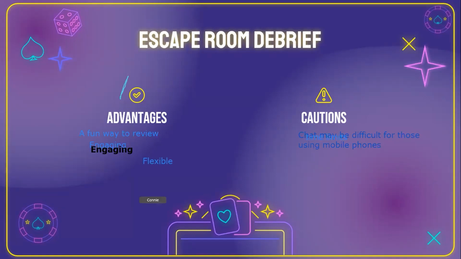Yeah, it is a fun way to review and it's really engaging. It's flexible. It could be hard for those using mobile phones. Yeah, it's more fun than lecturing. Yeah, it's engaging. Some may participate more than others. True. And if you're not as fast typing, you might not feel like you get to be a part of it so much. Like I'm not very fast typing. So fast typers get to answer quicker.